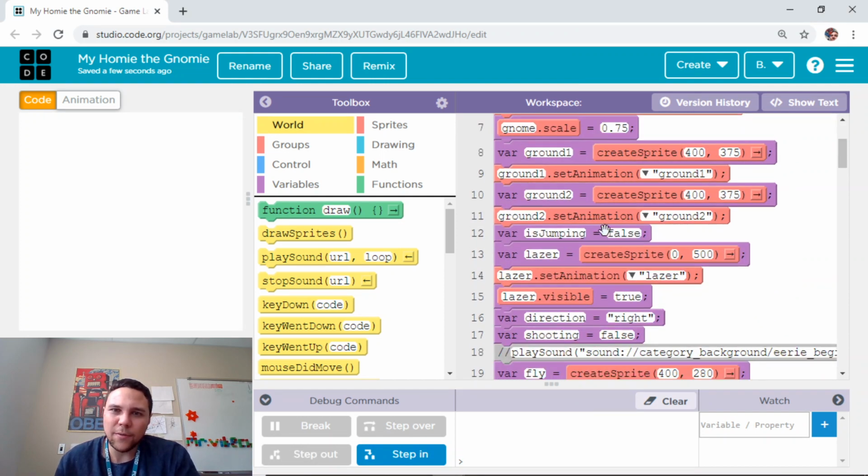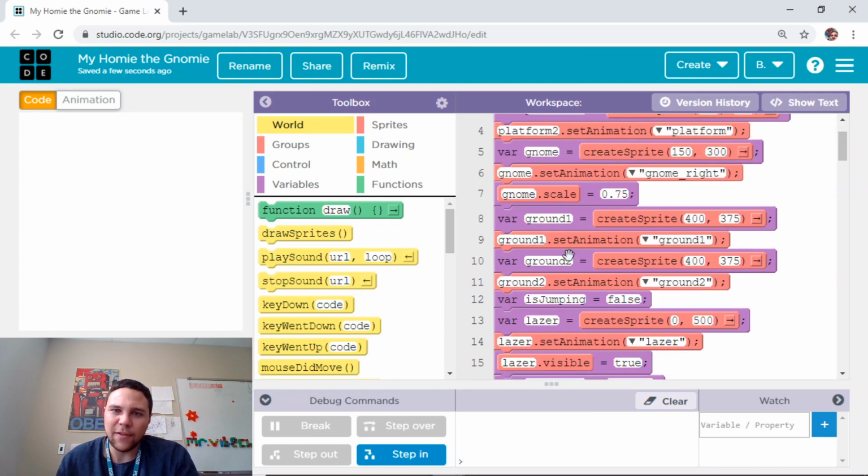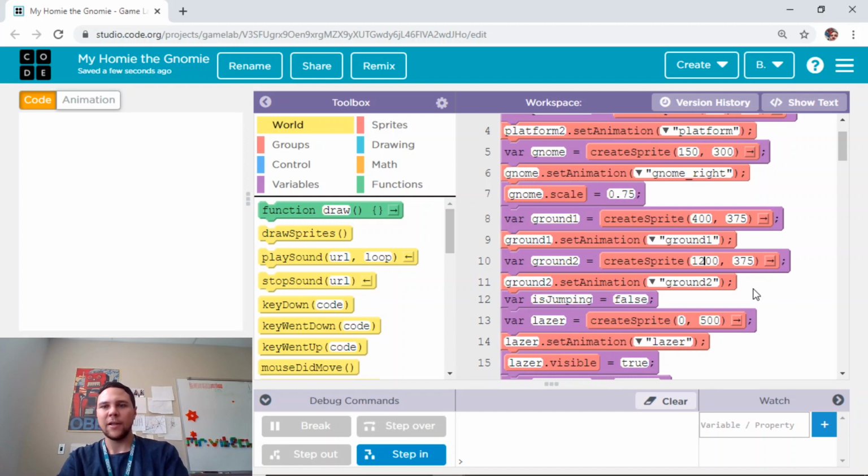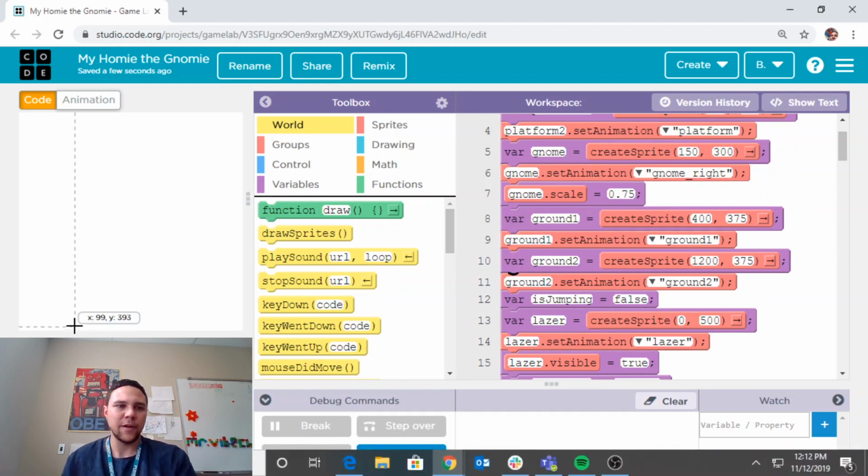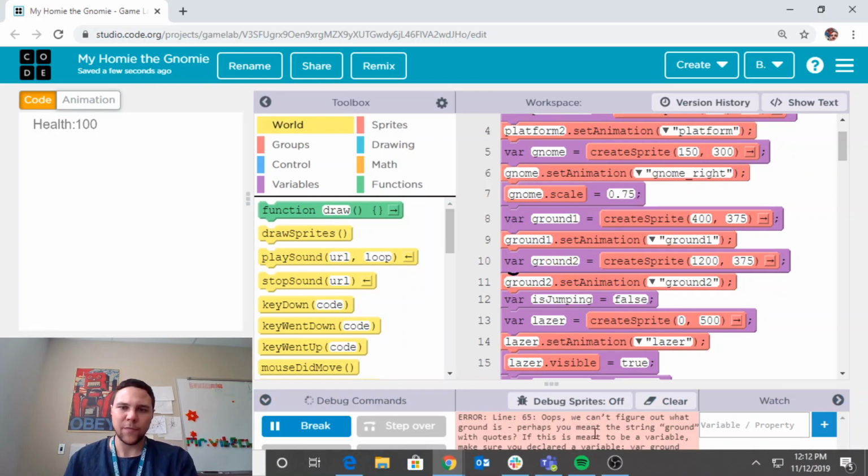So now we have this second ground sprite, and right now they're right on top of each other, so we don't want that. So our platform is 800 pixels wide. So right now it started at 400, so I'm going to move it to 400 plus 800, and that gives us 1200 on there. So now, oops, we can't figure out what ground is.